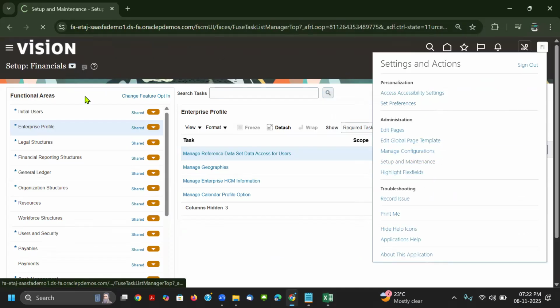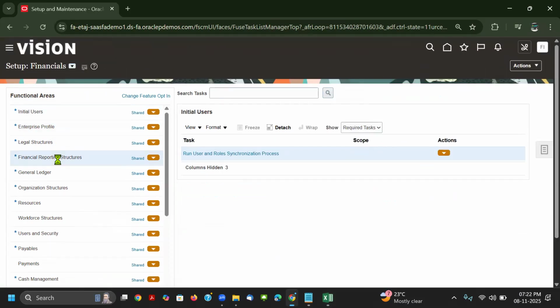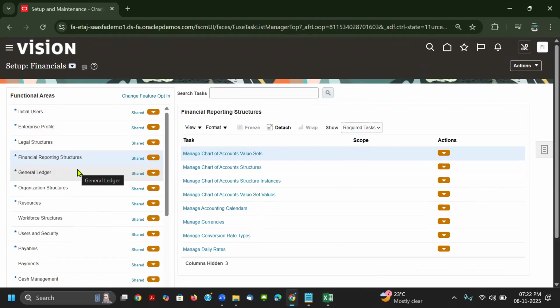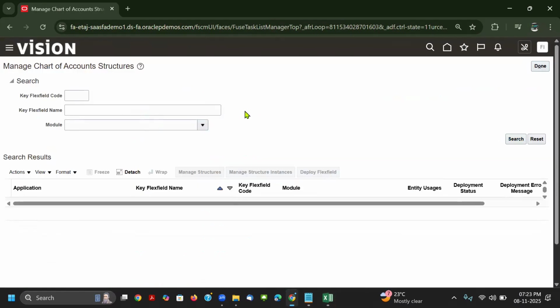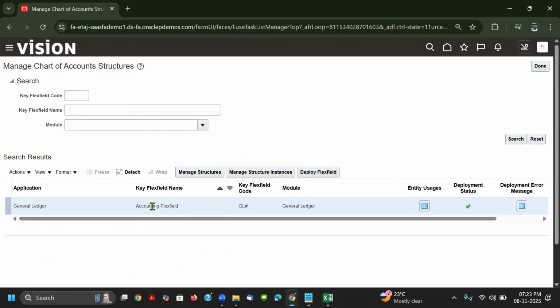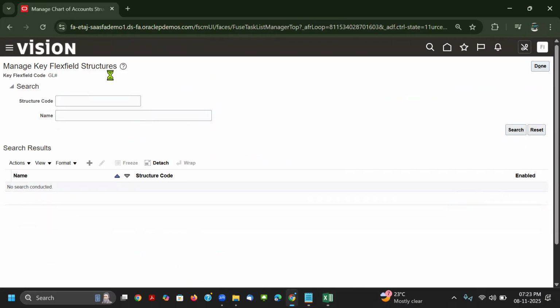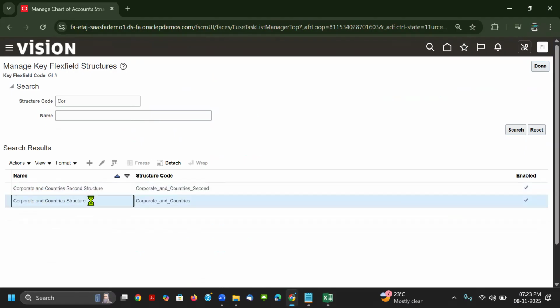Okay, so once you click on this, in our financials area, go to the functional area called financial reporting structure. There you just click on manage chart of account structure. Here just query it. As we discussed, against the accounting key flexfields, we have a chart of account that we will create. If you take any seeded one which is available, corporate something, just click on it.